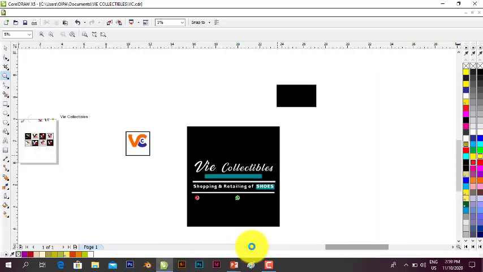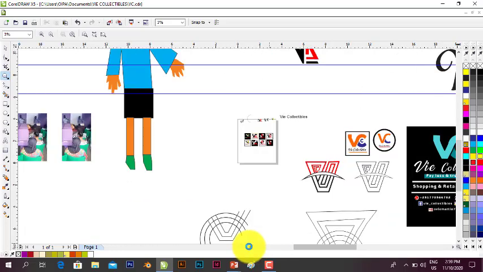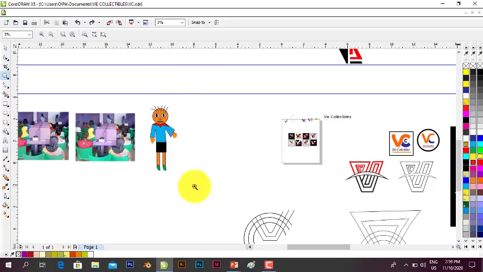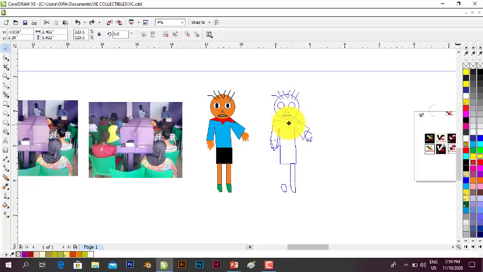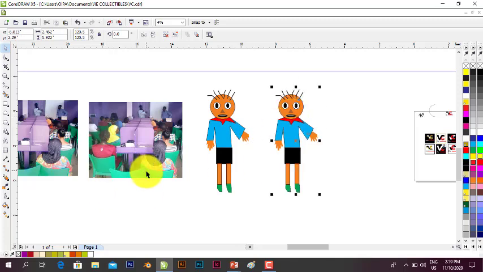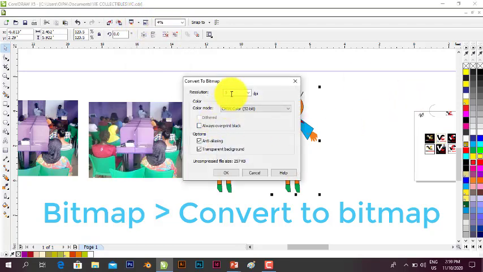But of course, you can convert vector graphics to bitmap. I'm going to do that now with this beautiful lady here. Okay, let's duplicate this. Then here, I'm going to bitmap, convert to bitmap. Okay, I'm using 5 DPI.